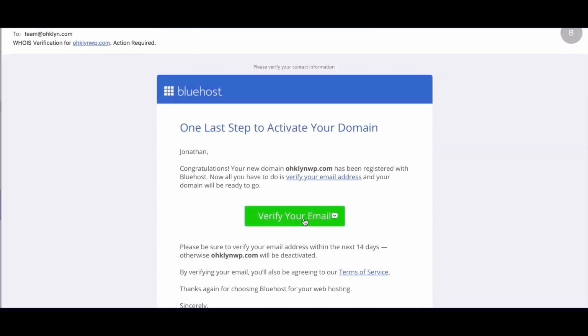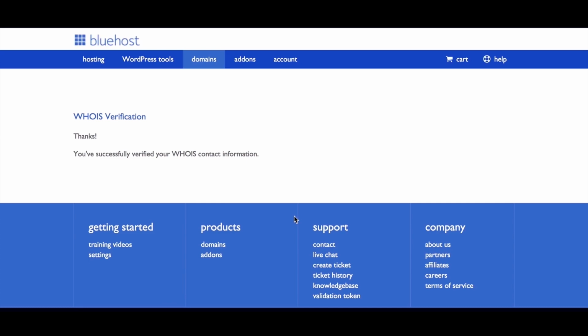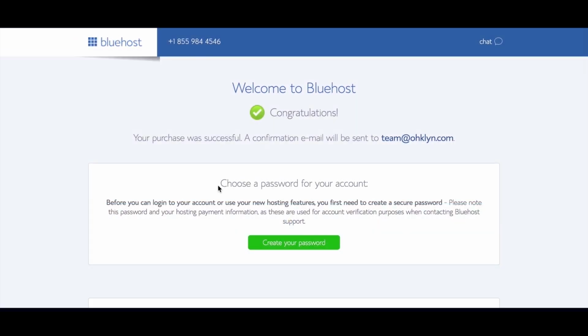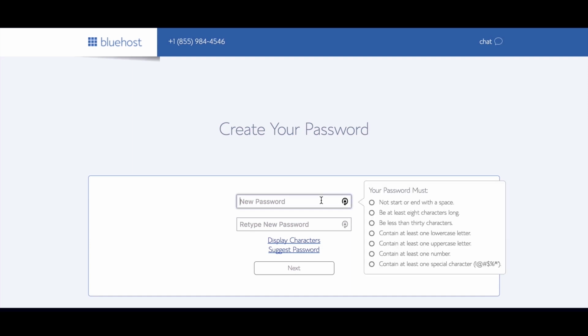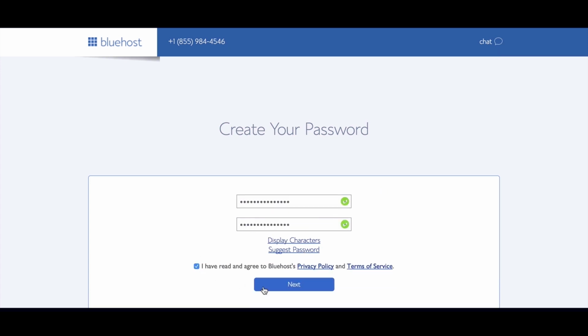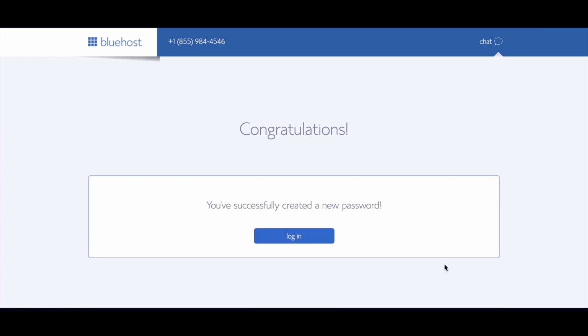You would have been sent a confirmation email to the designated email address on the account, as well as a WHOIS verification email. Follow the link in that email to verify the email associated to your new domain. You will need to create a password for your hosting account. To do that, click on Create Your Password. Make sure to pick a secure password. You could use the Suggest Password tool to help you with this. Once you've entered in your password, review the terms of use and select Next. You will then be able to log into your Bluehost dashboard.